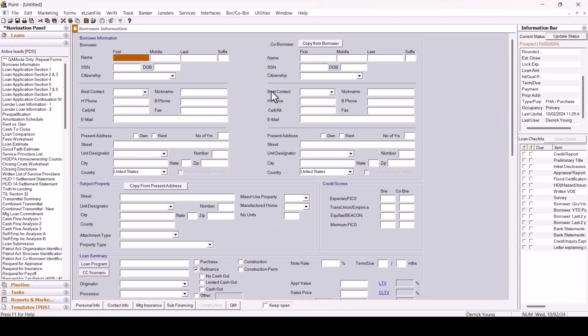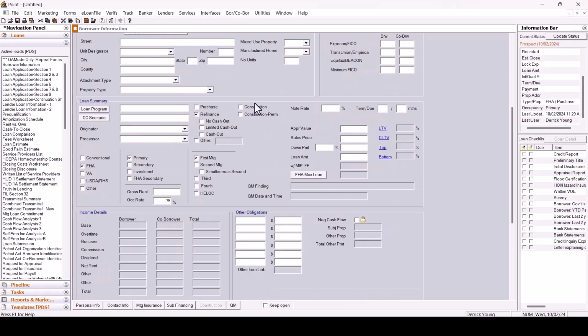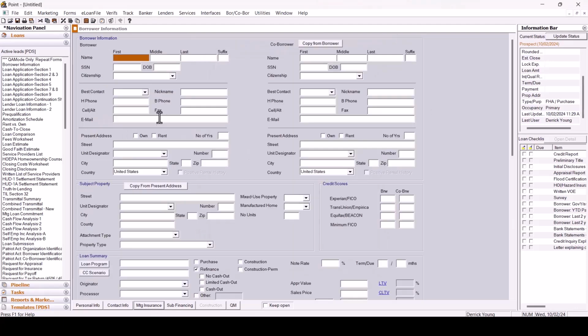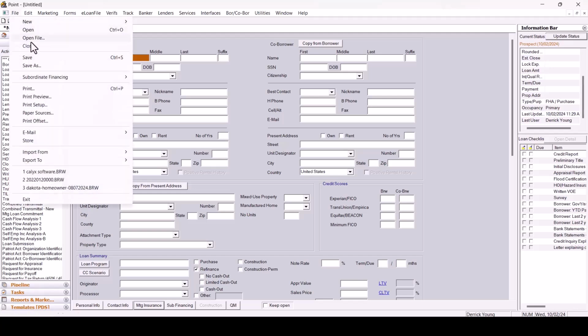And as you can see, it's opening up a blank loan file. However, it already has my defaulted checkboxes and data for FHA. My mortgage insurance is already set, as well as my Truth in Lending Reg Z, my fees worksheet, all those things are good to go. Okay. Now, if I wanted to import it into an existing loan file, let me go ahead and close out of this file.